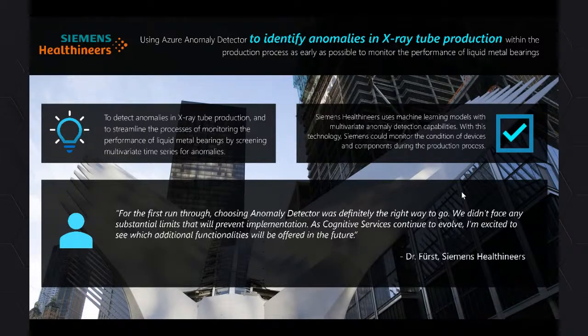So they are also doing this with their equipment monitoring. They are using Azure Anomaly Detector to identify anomalies in X-ray tube production within the production process as early as possible, to monitor the performance of liquid metal bearings. And they integrated that into their platform, and they are using that in the X-ray tube production stage to detect anomalies before that.